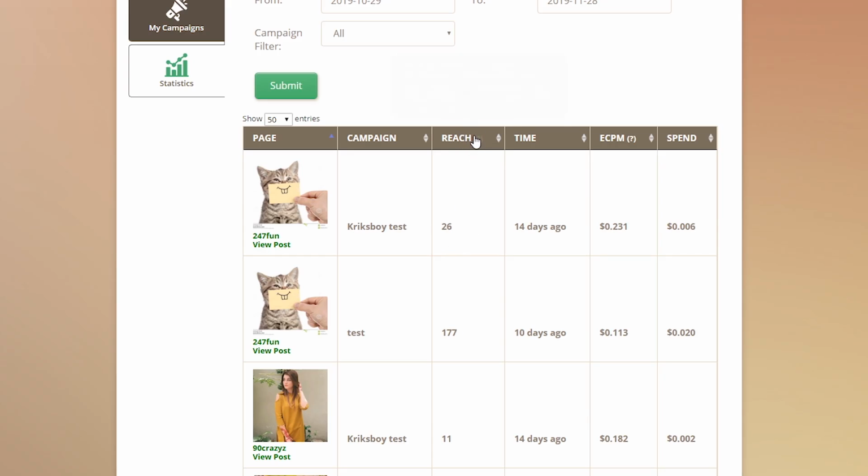So I can see the amount of followers reached at that particular time. So when this duet was approved, this user had 26 followers at that time, and this was 14 days ago. The eCPM was 23 cents, and the amount I paid for this person doing duet is 0.006 cents. So we can see 4 days later, the same user posted a duet for another campaign I had, and at that time they had 177 followers. The eCPM was 11 cents, and I paid 2 cents for that particular duet.